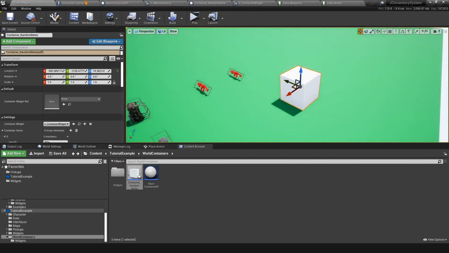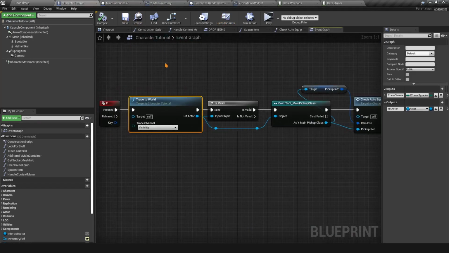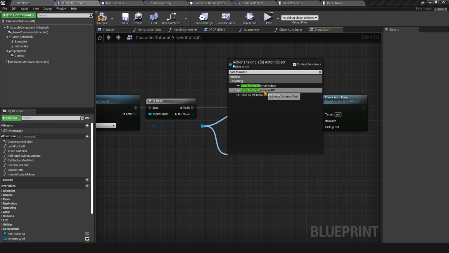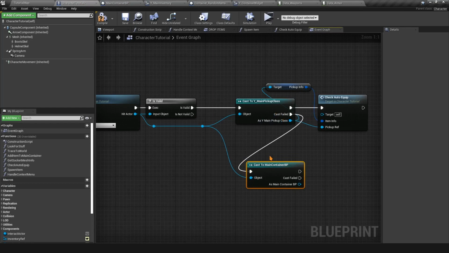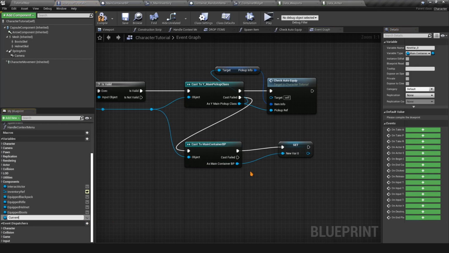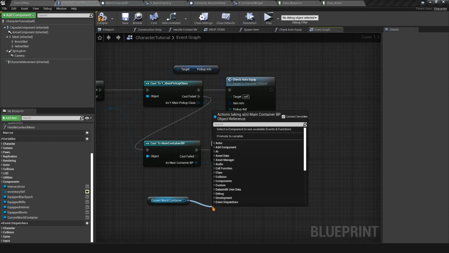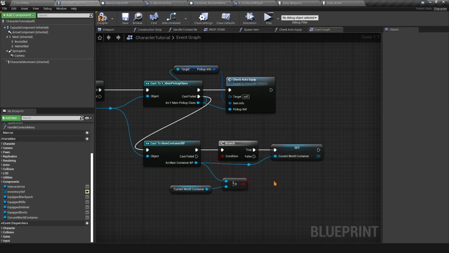We're going to the character here, and then we have this blueprint right here. So when I click on F, I interact with the world. So I can cast this to a main container BP, which is our custom container here. So on the failed, of course. So I can promote this to a variable, and I can rename that to current world container. So I keep track of the container that I'm interacting with in case I need something else. So now I can make sure that it's not the same, and then of course proceed here. So there you go. So if it's not the same thing, then interact with it.